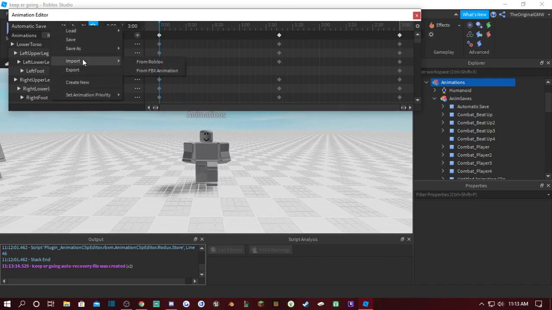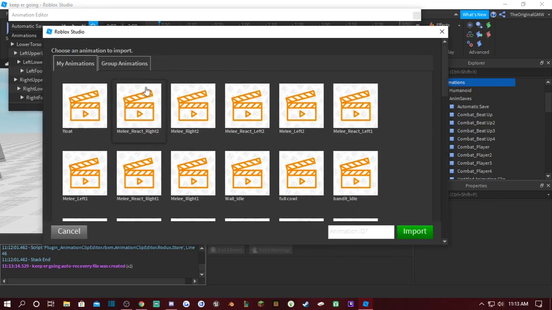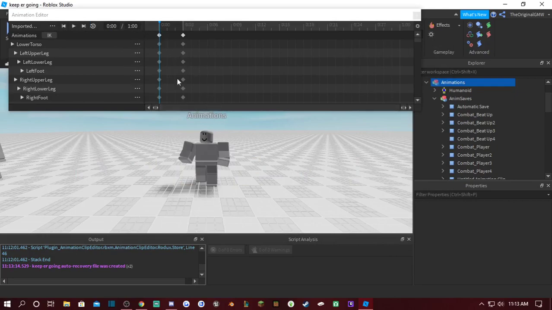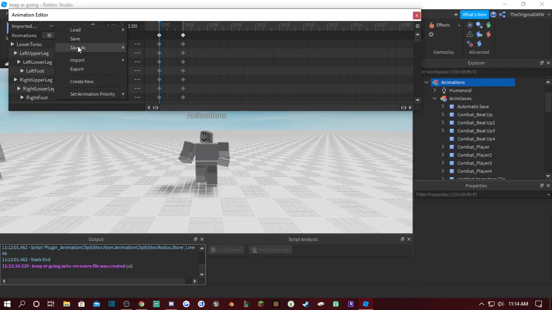If you want to import animations, go to Import Roblox, and then let's do that. And I just imported the animation. Anything else?